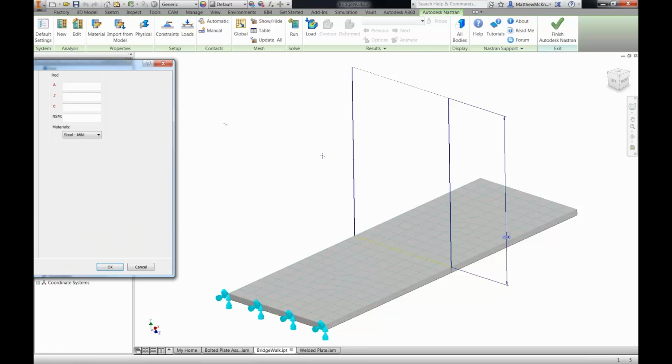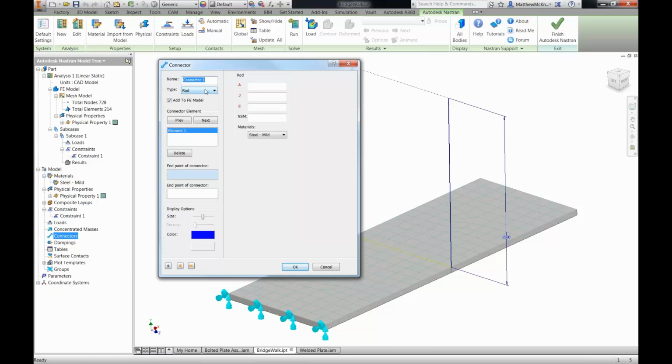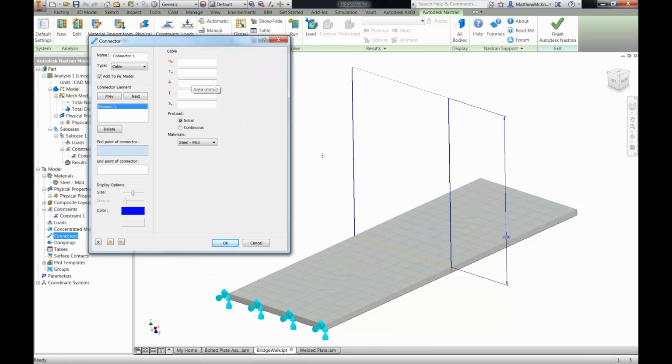So I'm going to quickly just define a new connector. You'll see this is the first time we've brought up the connector dialog box, and this is where we've got all of those connectors we were previously talking about: rod, cable, spring, rigid body, and bolt. In this case, I'm just going to use the cable definition. I'm going to assign a parameter associated with both the area and the moment of inertia. And apart from this, I'm then just going to define the endpoints of the cable, so from one end to the other.